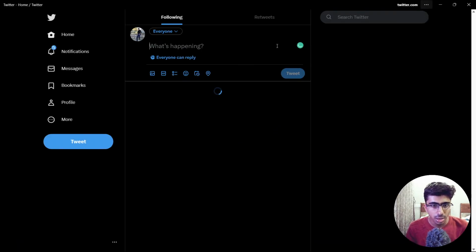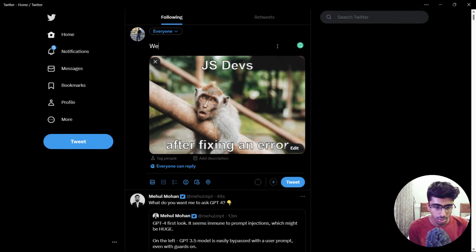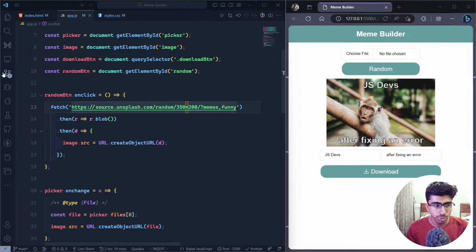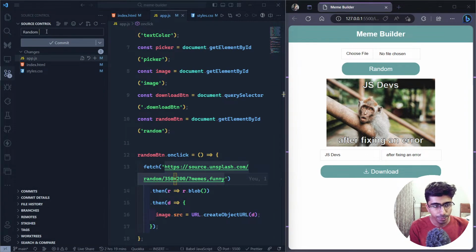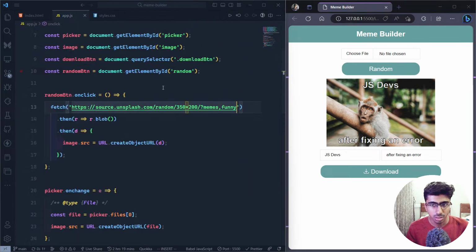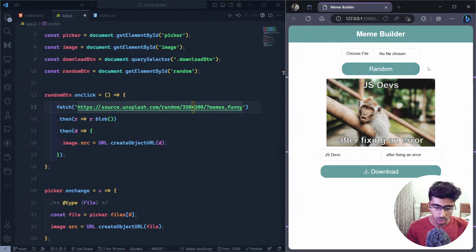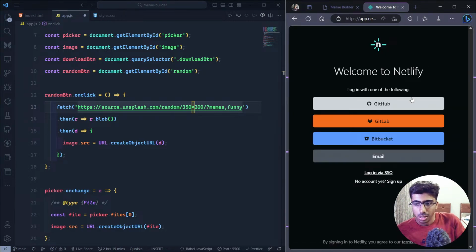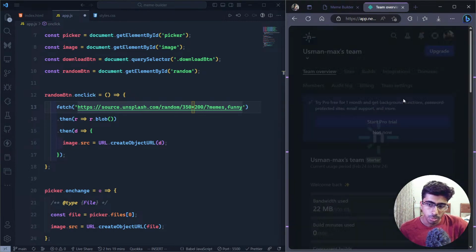Thank you very much, Naveen, for helping me out. Let's deploy this first, right? It's better to do that. So I'm just going to say random image button added and many more things. Ignore that sound right now. So we are going to deploy it on, guess what? Netlify. Because I want it to be on Netlify.